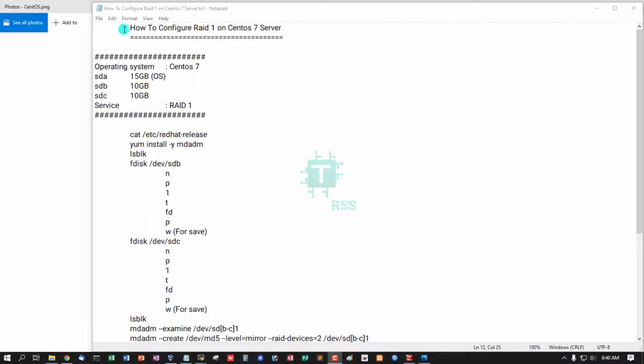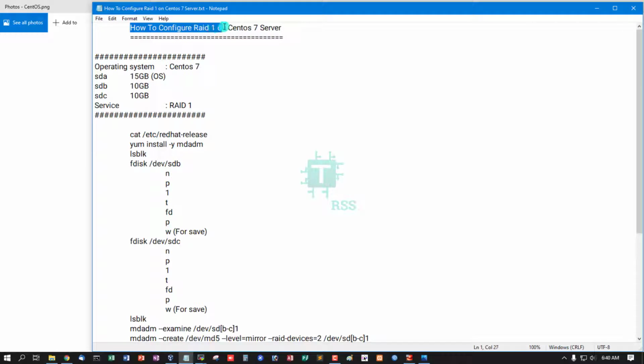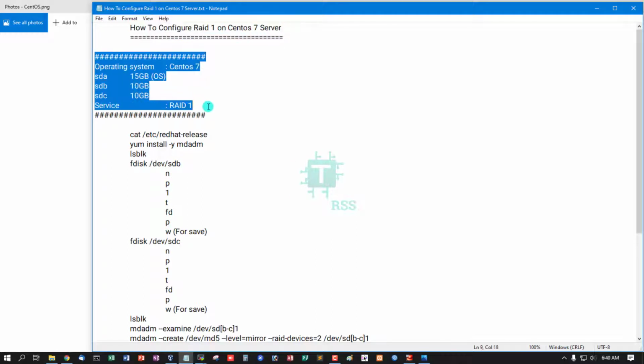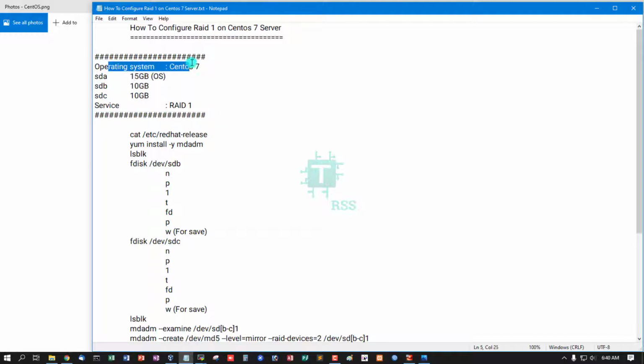Hello, in this tutorial, how to configure RAID on CentOS 7 server. This is my server information, operating system CentOS 7. I have 3 disks: SDA, this is 15 GB, the main operating system, and 2 additional disks for RAID, SDB and SDC. Every disk is 10 GB for RAID.